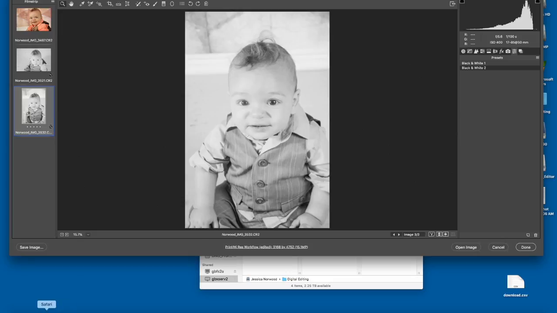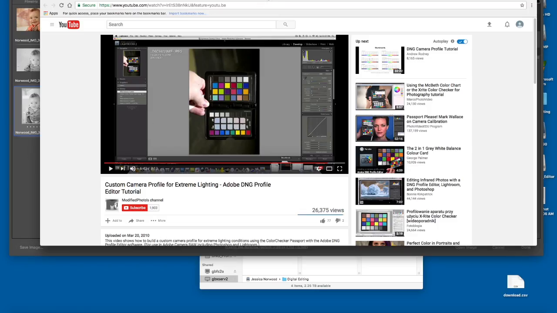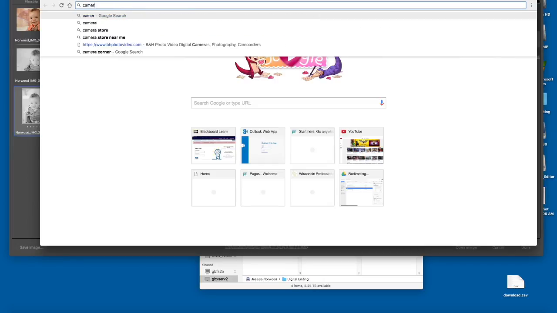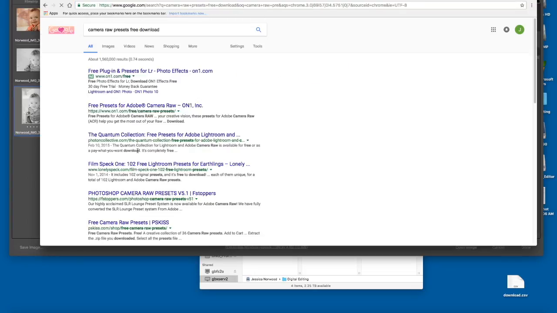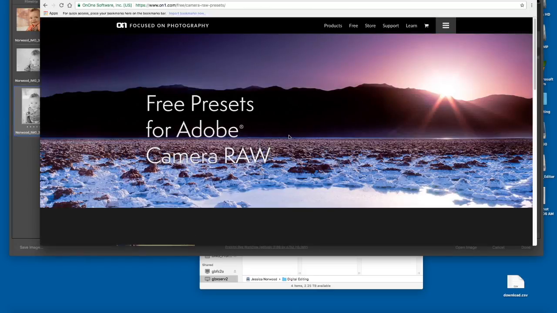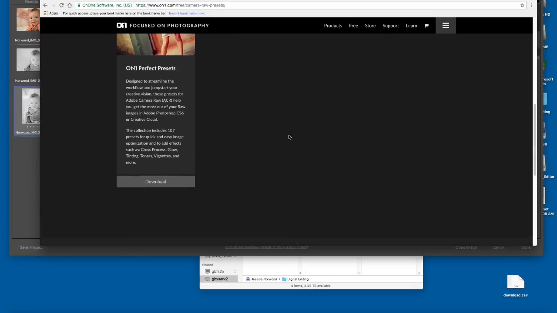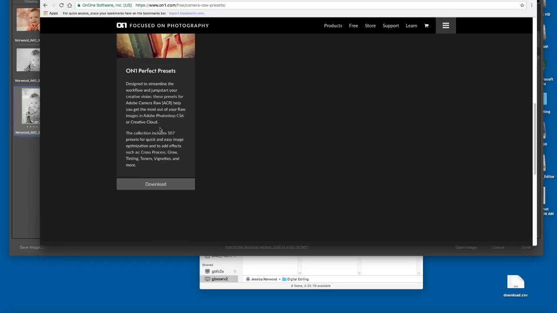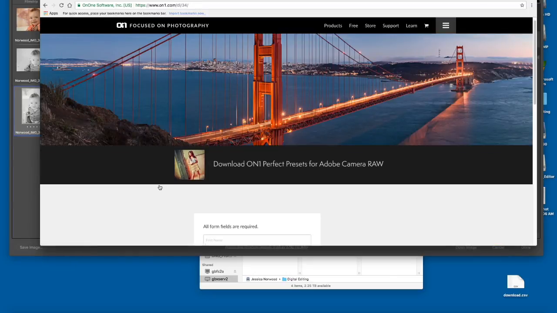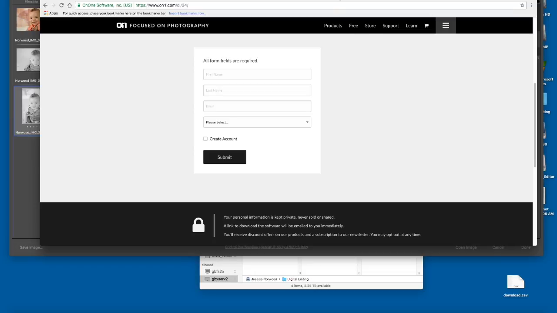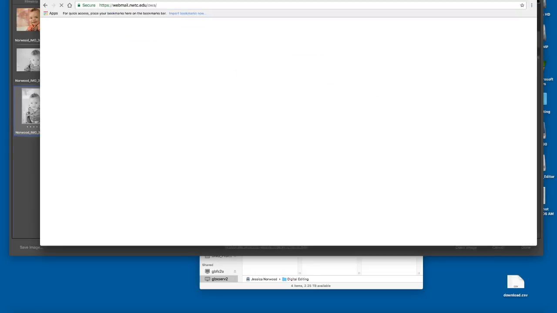But presets are wonderful, and let me just kind of show you what happens. Camera presets. Let's see if On One does. On One is a software we have. We use it in advanced digital editing, but they offered a set of Camera Raw presets for free. I have them though, so I don't want to download them again.